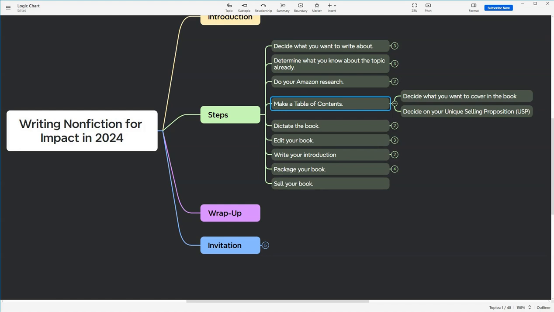Begin by deciding what you want to cover in the book. Think about the journey you want to take your readers on. What are the key points and milestones along this journey? This will form the backbone of your TOC. Next, consider your unique selling proposition, USP. What makes your book different from others in the same field? Your USP should be reflected in your TOC, showing readers at a glance why your book is the one they need. This step is crucial in giving your book structure and flow.